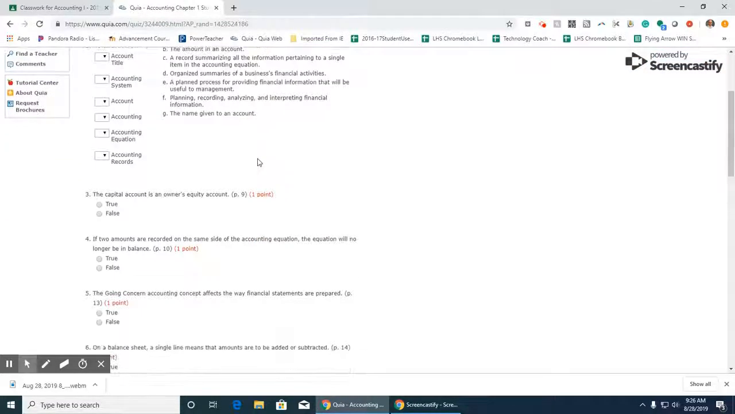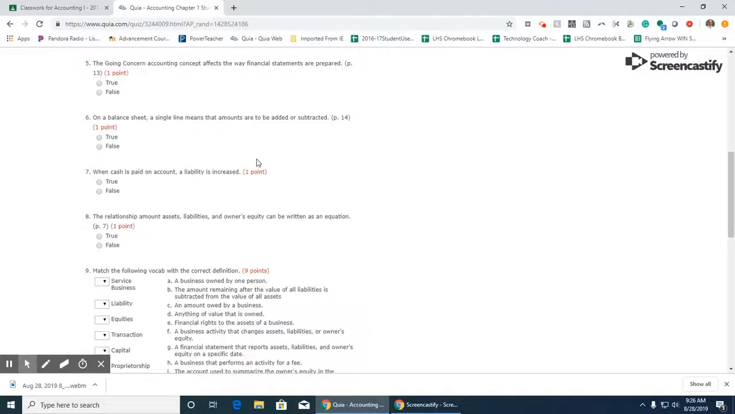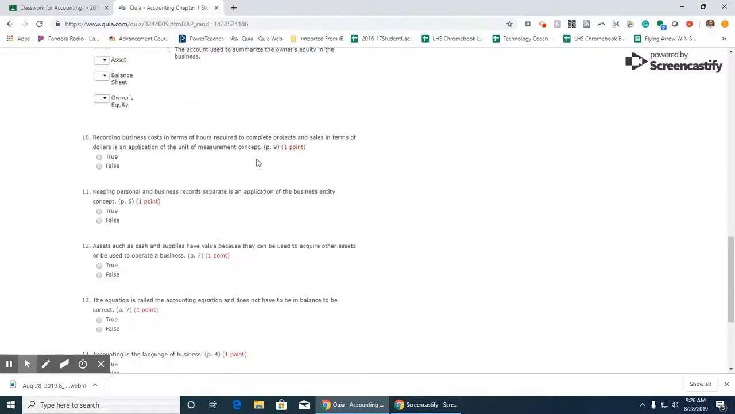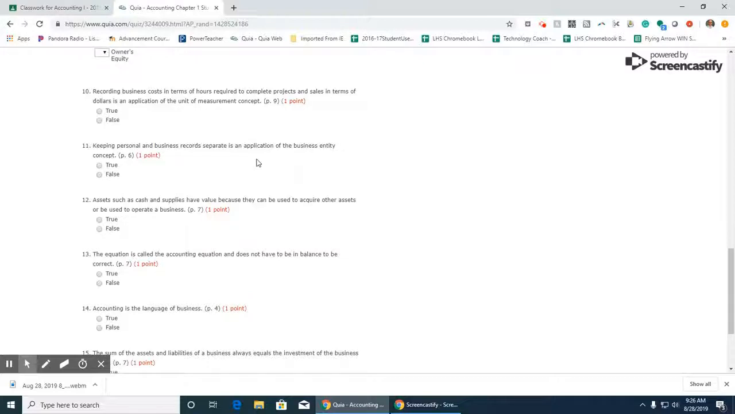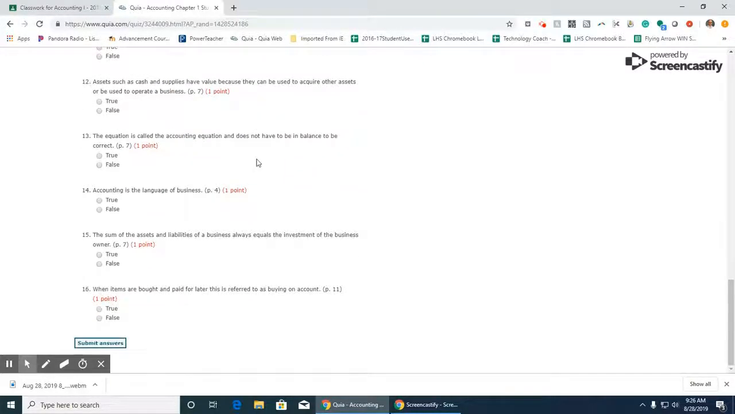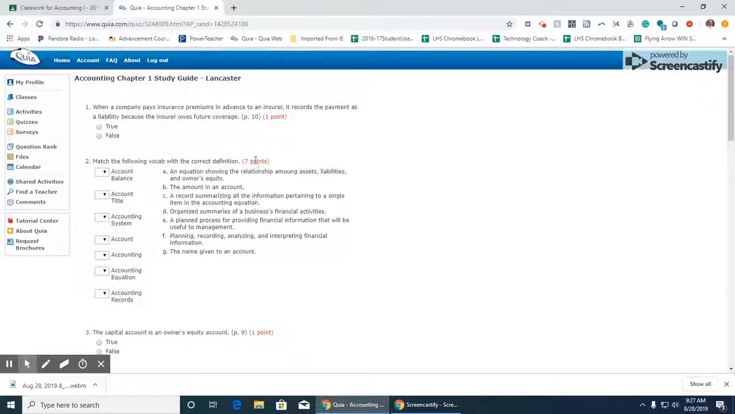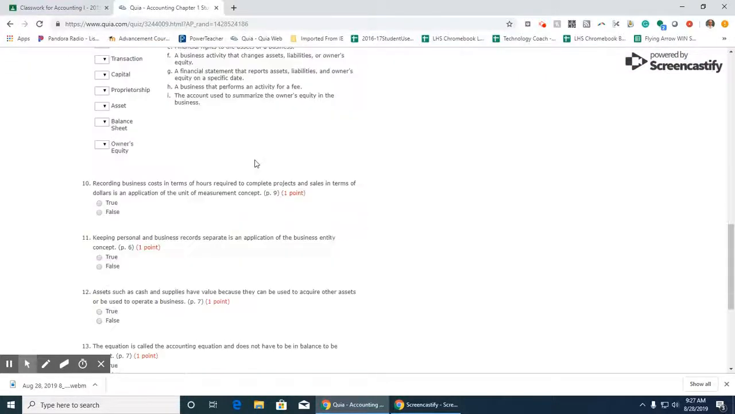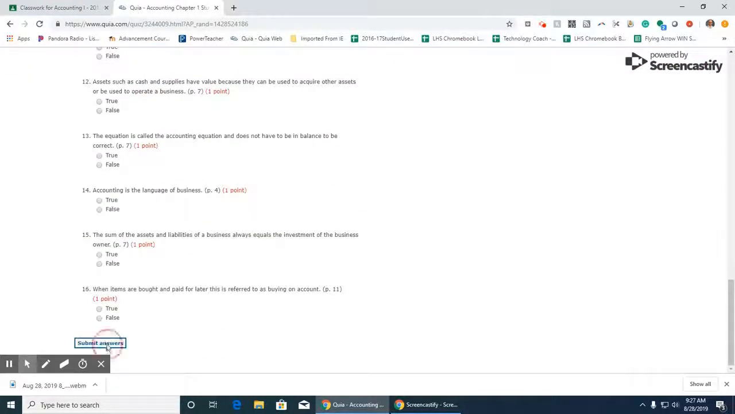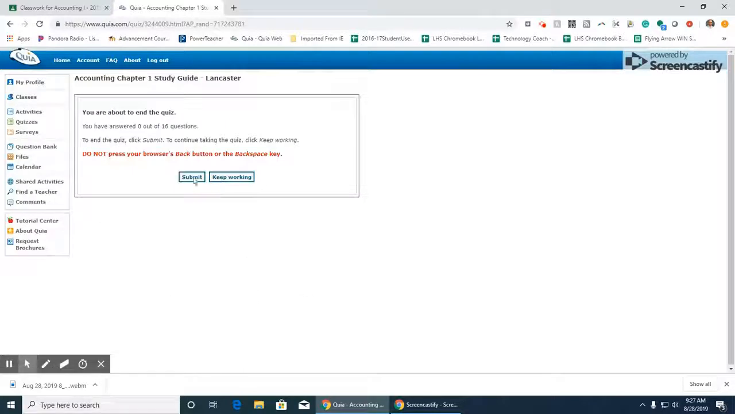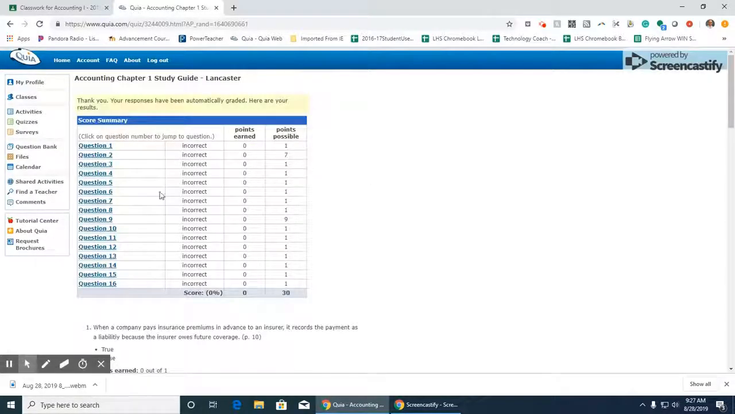I have a few features that I utilized in Kia.com that allow me to randomize the order of the questions so that each student will not be getting the exact same order of questions on their study guide. Once they have finished, they can submit their answers, and this will automatically grade it for them, and they can see what their grade is and that they can retake it if they'd like. This is the study guide portion that I created.